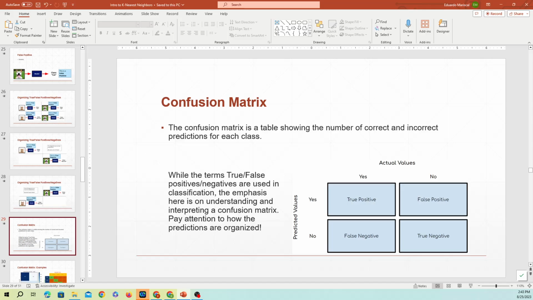While the terms true, false, positive, negative are used in classification, the emphasis here is understanding and interpreting a confusion matrix. Pay attention to how the predictions are organized. Here we have the predicted values and the actual values. If it is predicted that it was yes and it's actually yes, we call that a true positive.